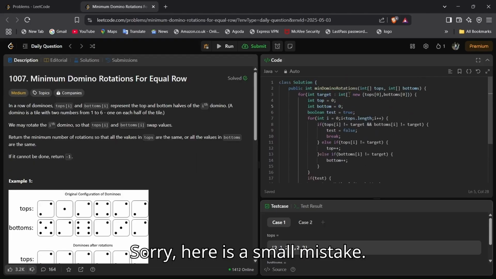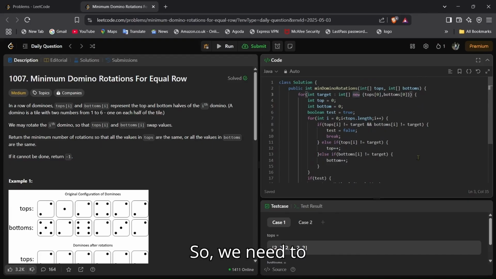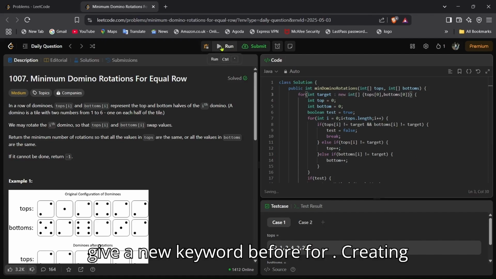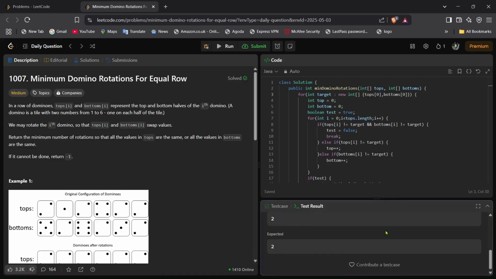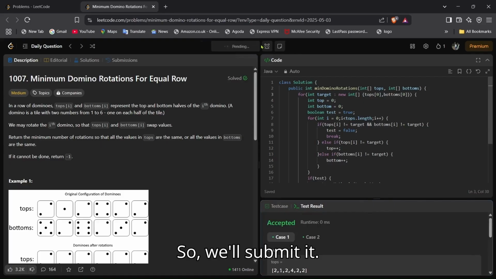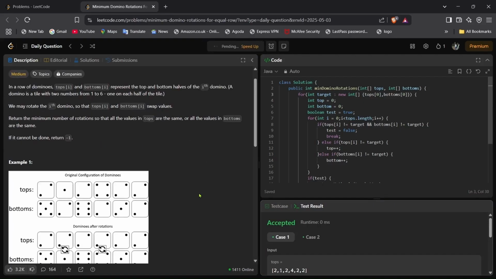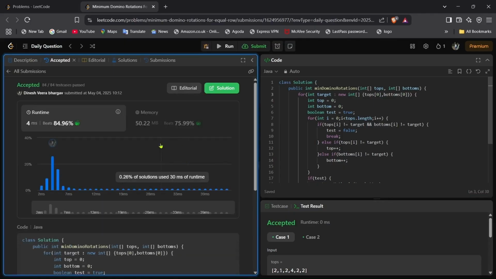Sorry, here is a small mistake. We can't give the new keyword before creating an array object. Now it will work. No, it doesn't accept it. So we'll submit it and it will work.